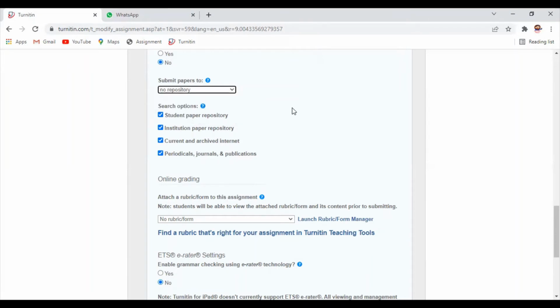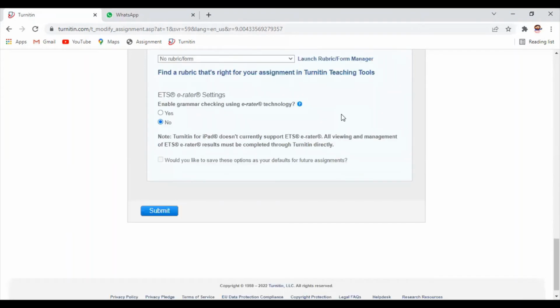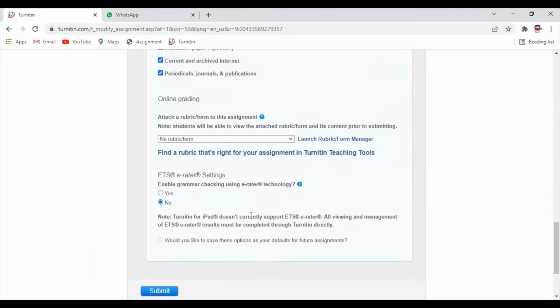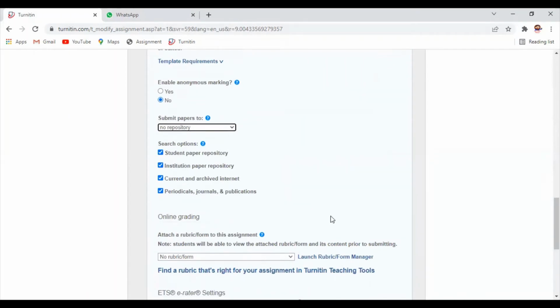So what you have to do is go with no repository, and you have such options, obviously: student paper repository, institution paper repository. You need all these to check the similarity index from all the sources, but keep it in your mind, you should select no repository. Then whenever you submit your paper over here, you will get the plagiarism report. So your report is in Turnitin, but it will not be in the repository of your Turnitin account. Online grading, this is for students. Right now I'm not concerned with that, and you are not going to do anything with it. Just submit it and check that it is selected as no repository.